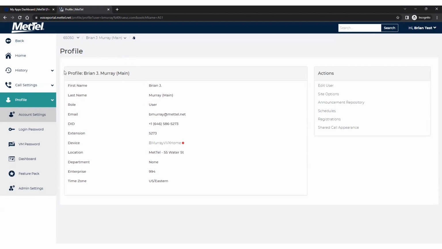And within this section, you are currently at the profile and you see all the information at a glance, if you will, for Brian, email address, DID, and extension. So in this case, we want to edit the extension. To do that, we click on the edit user underneath the action section.